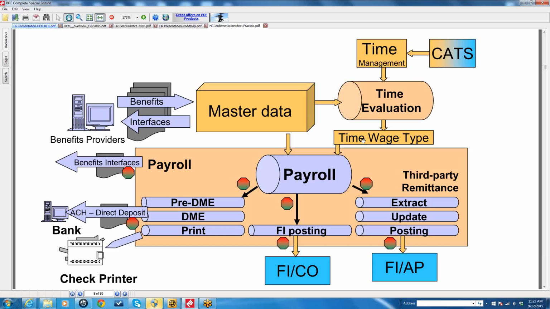Okay, and once it is processed, payroll will create the results for each and every employee in the pay period, and that result is stored in one of the database tables. That information will be used for the subsequent steps, which are called the payment process. Print checks, or DME, which is the direct deposit: it generates a file, and then the file will be uploaded to the banks. Okay, and then the next step is FICO posting.